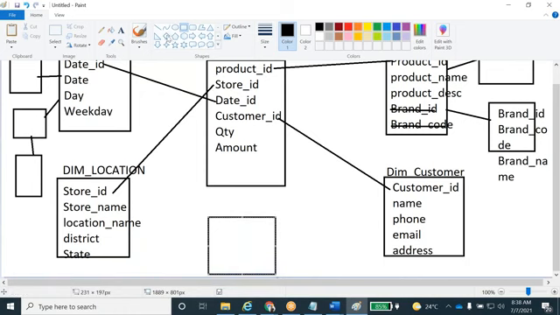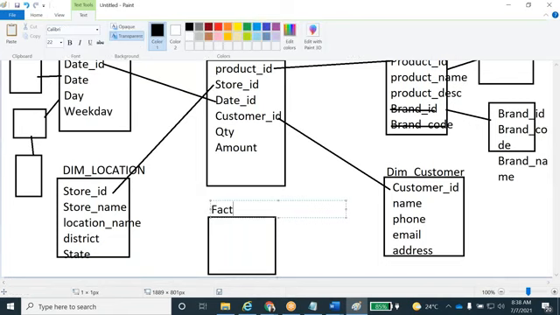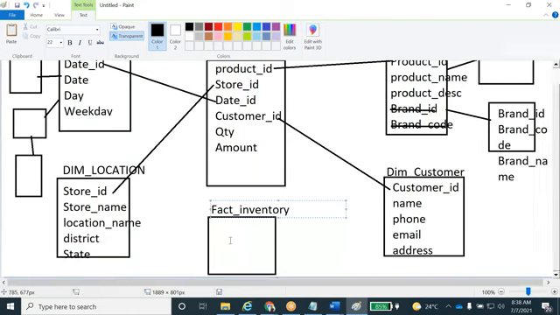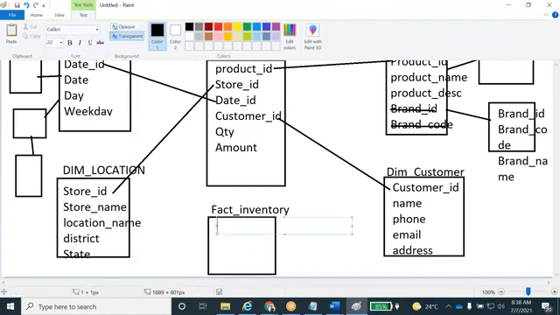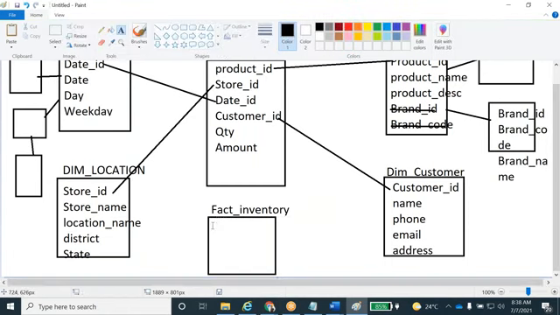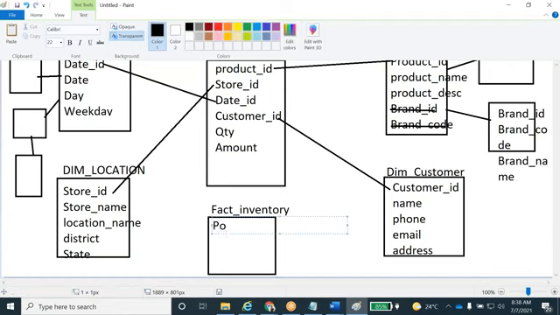For example, you could take here fact inventory. This is the fact inventory, or fact purchase or anything. So I'm going to give some names: product ID, store ID, time ID. See, the customer won't come in the inventory, guys. There is no relationship between the inventory and customer.